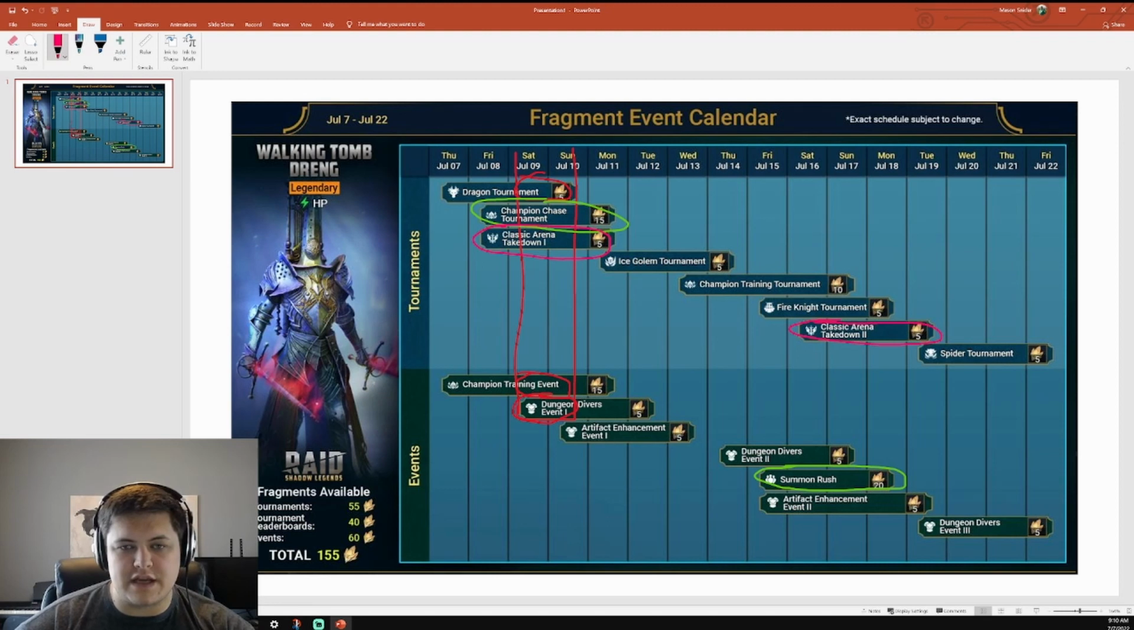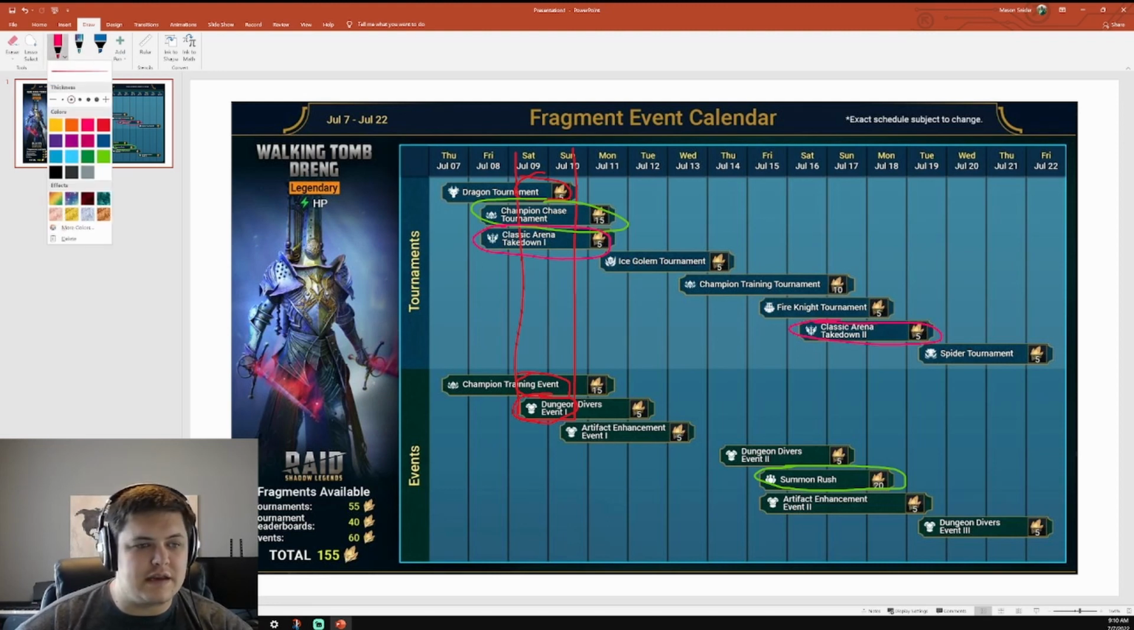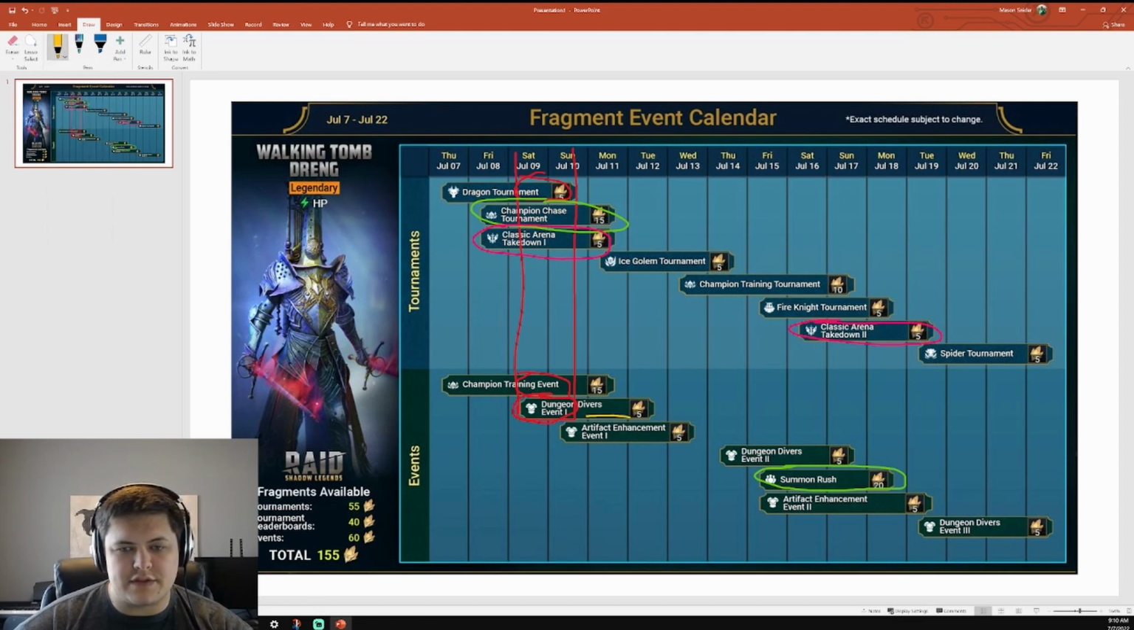So next up, we've got the Artifact Enhancements. We'll put that in yellow. And that is going to start Sunday. So you can be using your silver that you're getting from your champ training if you're running 12-3 Brutal. Do the Artifact Enhancement. We also have another Artifact Enhancement that's going to be next weekend, overlapping with the Summon Rush. And that is before the Spider Tournament.